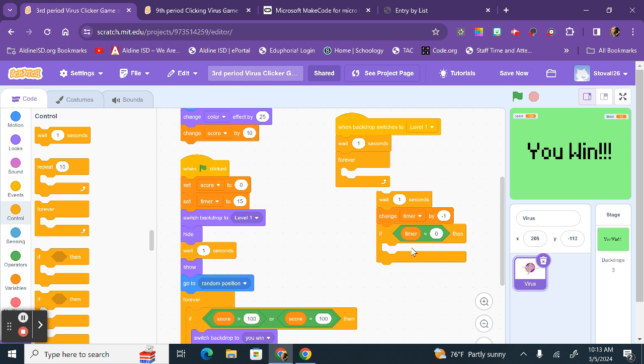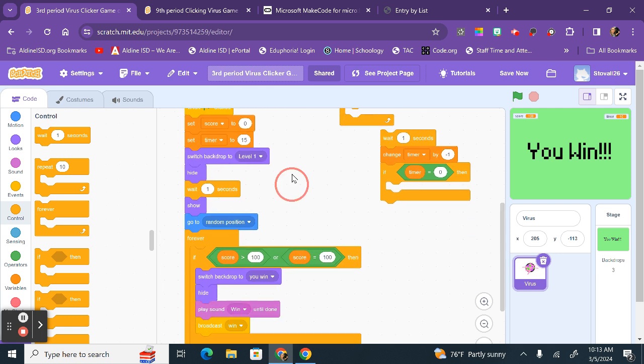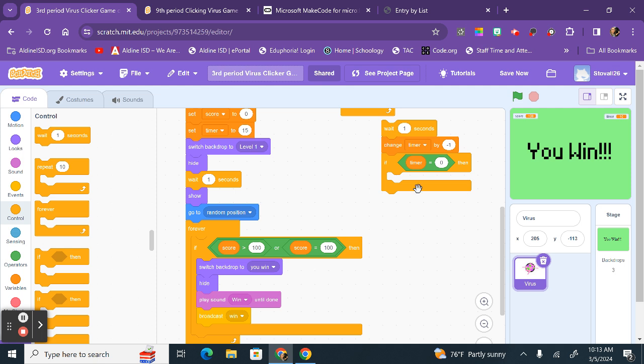If our timer counts down and you haven't gotten the winning background yet, it's over. Yeah, it's over. So you lost. So that means we're going to do the same thing we did right here, but with our losing background. That's why we prepped all that.